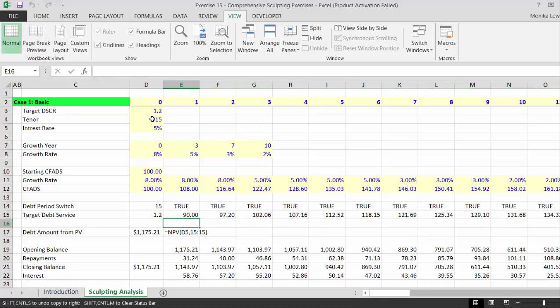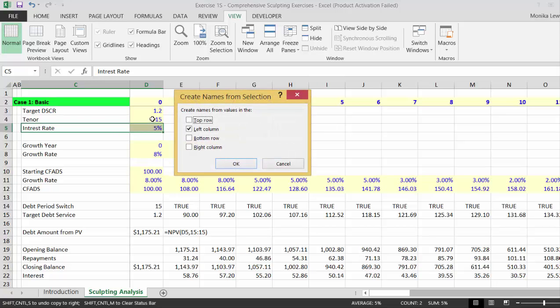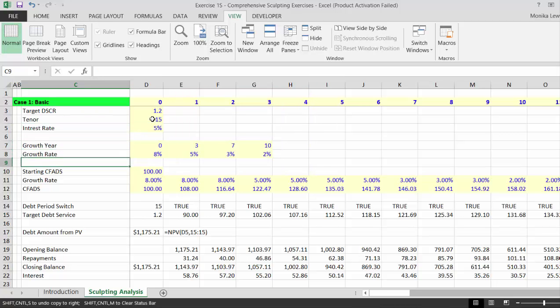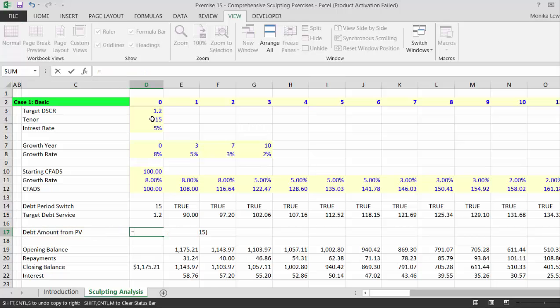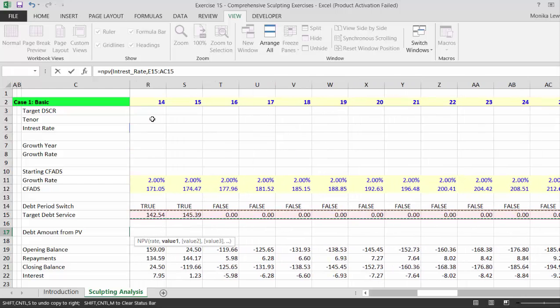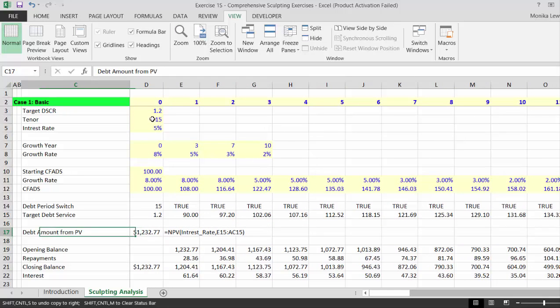Okay, and then I'm gonna name the interest rate here. Oops. Shift Control F3. I just pressed Shift Control 3 by accident. So to get the total value of the debt, it's the NPV at the interest rate of all of the target debt.